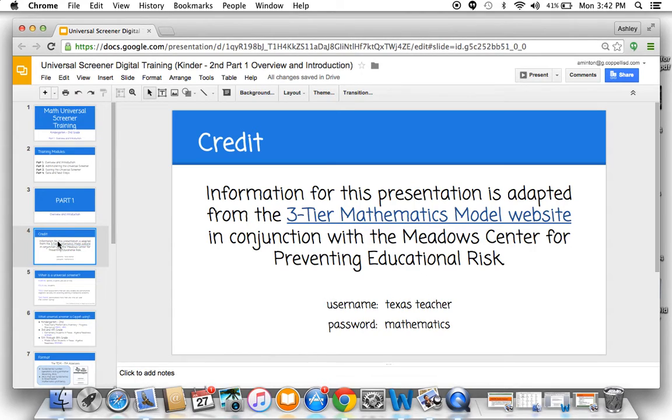Information for this presentation was adapted from the 3-Tier Mathematics Model website. It was created in conjunction with the Meadow Center for Preventing Educational Risk. It is a free resource for Texas teachers. You're more than welcome to explore this site, but everything you need will be accessible through a Google folder, which will be introduced later in the training. If you do wish to visit this website, you will need the username and password on this page. The username is Texas Teacher, and there is an intentional space between the 2 words, and the password is mathematics, all lowercase.